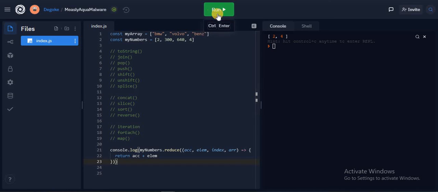So when we run this now, it's going to return one single value, which is the addition of every element in the array. So that is what we use reduce for, to reduce every element in an array to a single value based on the function we pass into it.